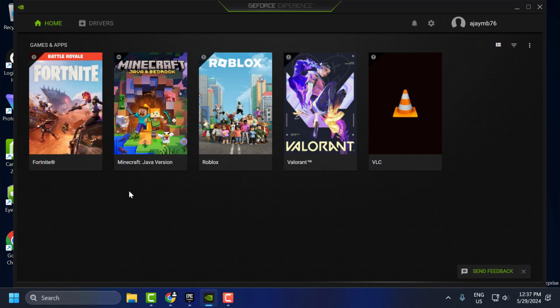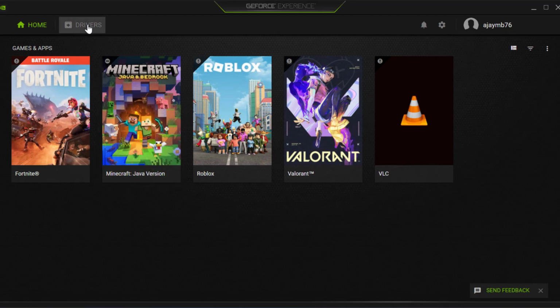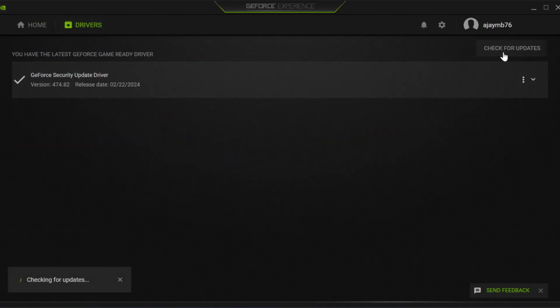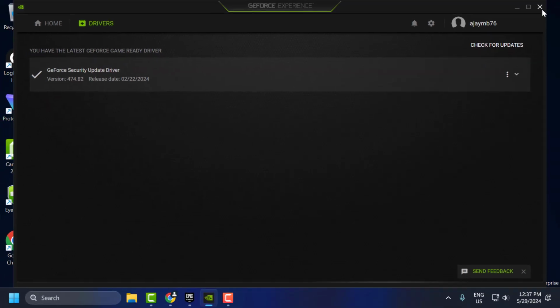For AMD users, open the AMD software. Select the drivers tab and select check for updates. If you have any available update listed over here, then you just need to update it and make your graphics card up to date, guys. After doing this, just close it off here.